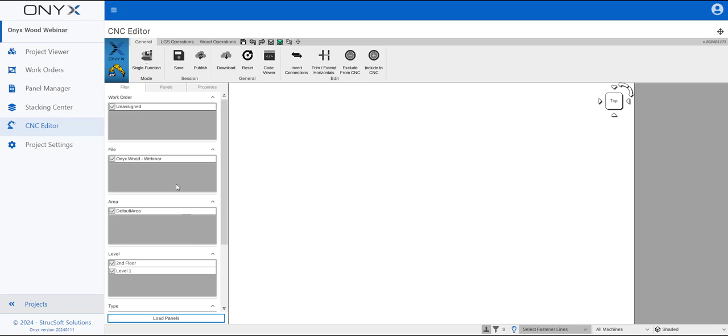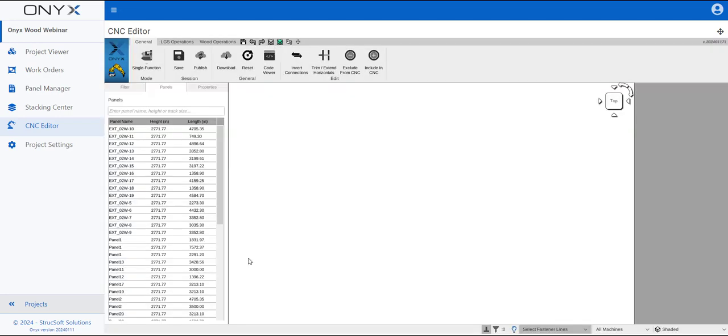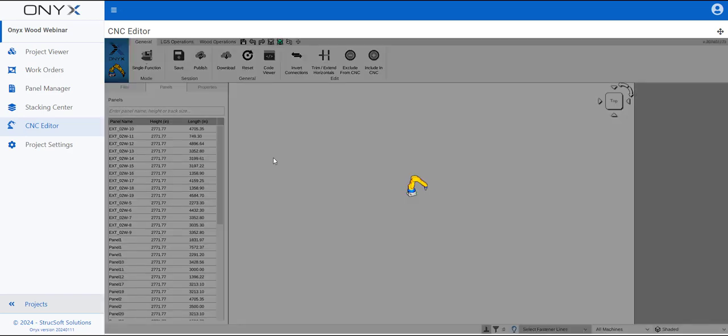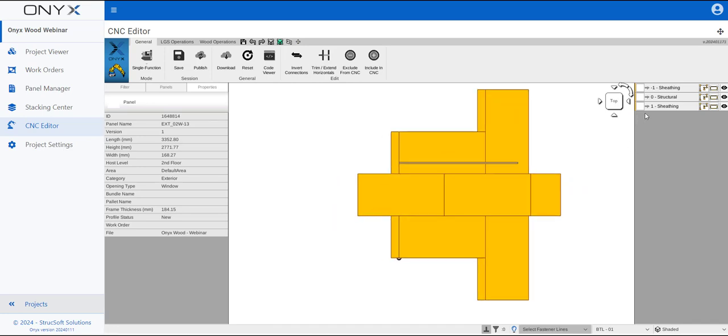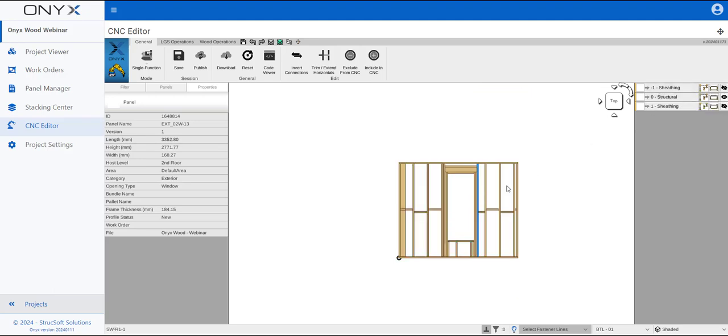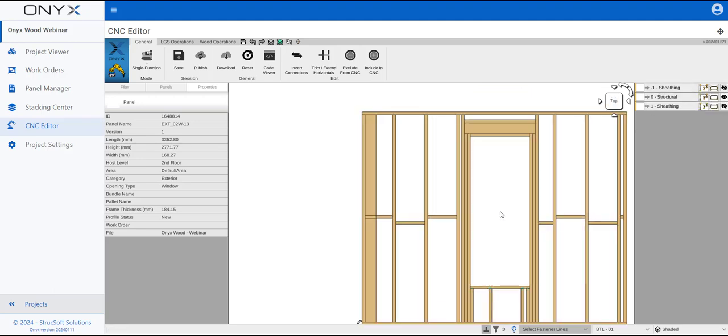So once we get into the CNC editor, we've got a filter that we can use to specify the panels that we want to load into the view. And I want to focus specifically on level 2. So I'll just uncheck level 1 and say load panels. On the left, you can see we have a list of all of our panels, and I'm just going to focus on the external panel 13. And for this particular panel, we don't want to look at the sheathing, so we can uncheck the sheathing in the view. But we do want to take a look at our framing.